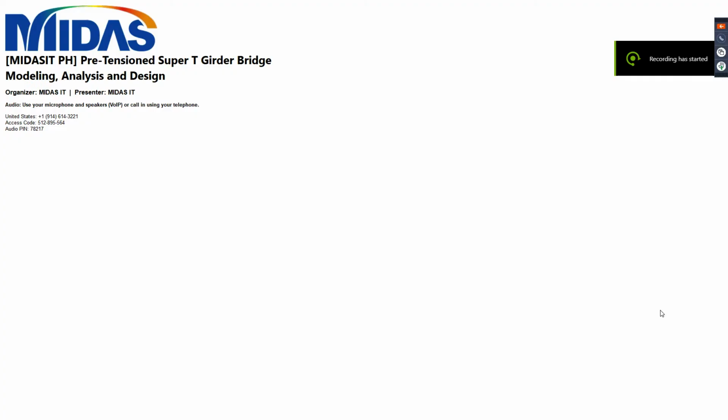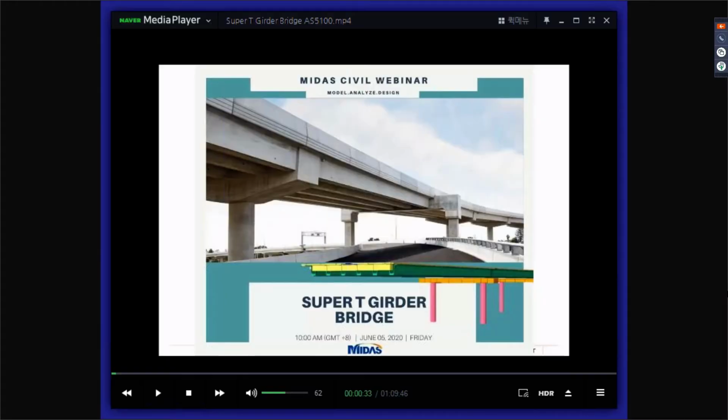Today we will be talking about the Super T Girder Bridge, how to model, analyze, and design this using MIDAS Civil. You will find attachments in the attachment tab of the webinar. You can use it as a reference as we go with the discussion.